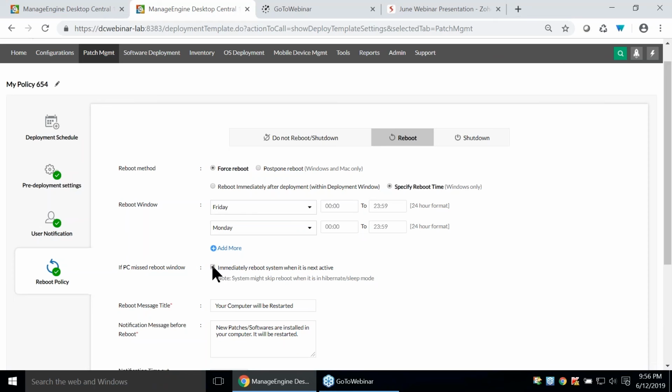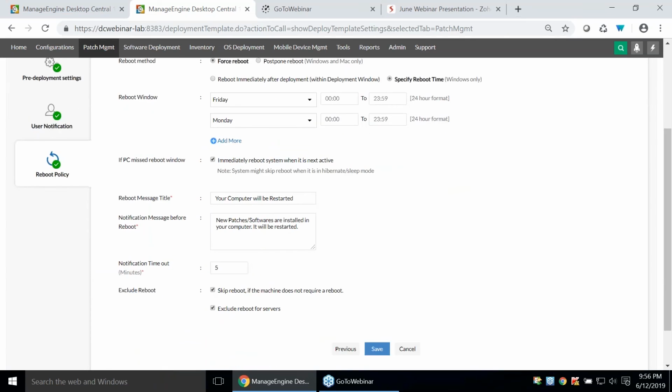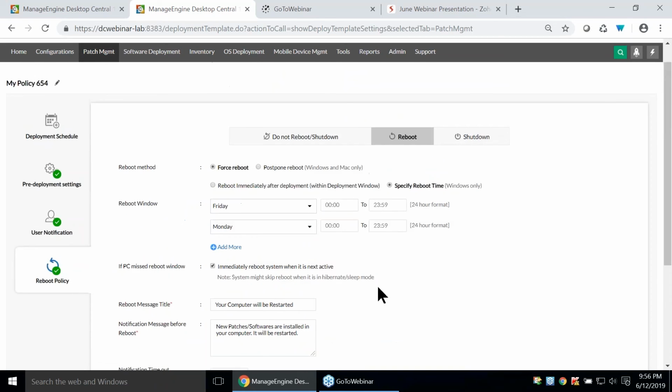I'm just leaving the office and I put my machine in hibernate mode, where in hibernate mode I will not be able to turn on those machines. So whenever the user comes on Monday, if he turns on his machine, automatically a reboot will be initiated. And in the same way you can even provide access to users to skip the reboot, which is also possible. The same thing applies even to shutdown.